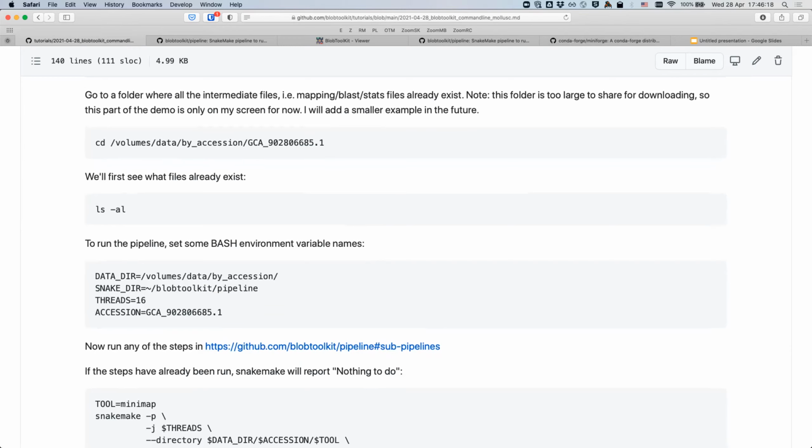So this part of the demo is only on my screen for now, but I will add a smaller example on this page. I wasn't able to find a good example where I could take a small genome assembly, make a small BLAST database just with those sequences, and make a small UniProt database just with those sequences. I should have done all that before today, but I wasn't able to in time. I will add that example so that everything will exist in one place and you'll be able to run all the steps as a demo.